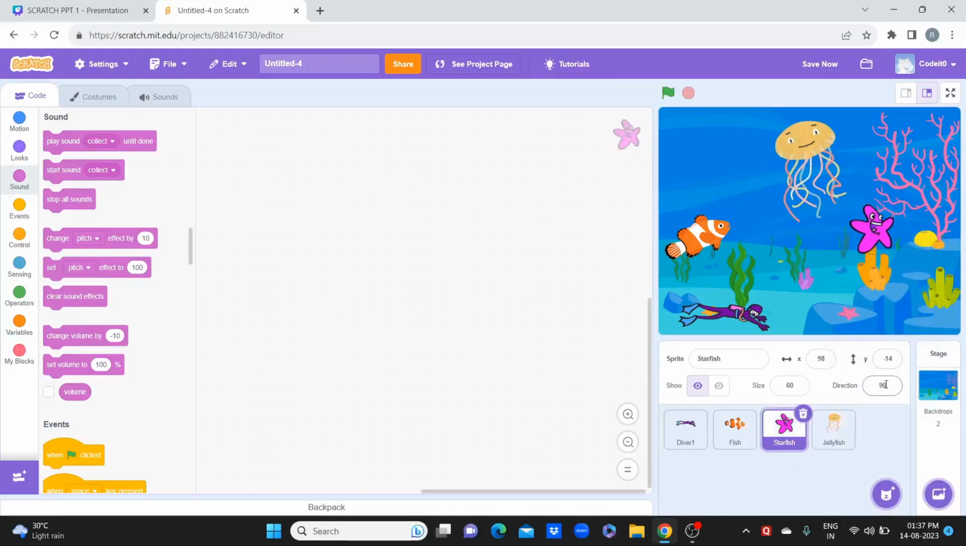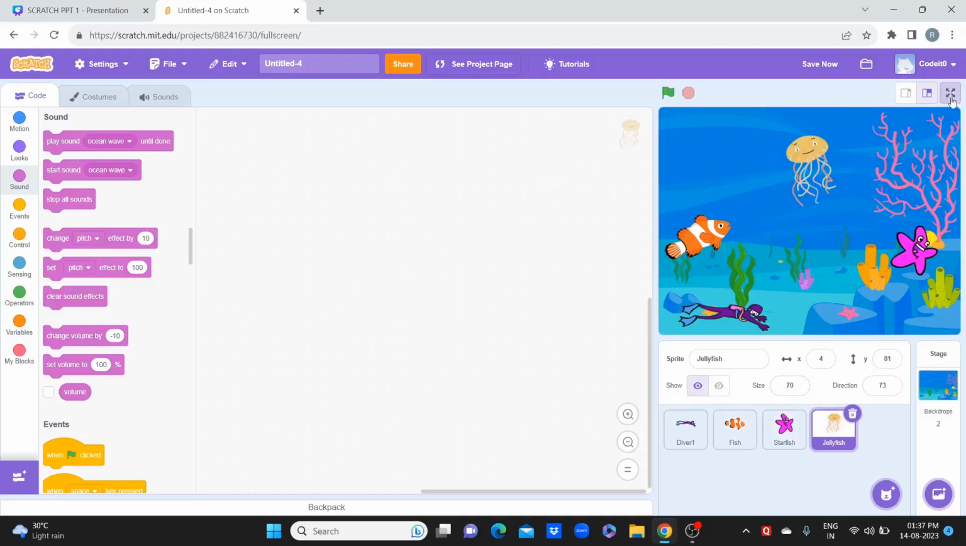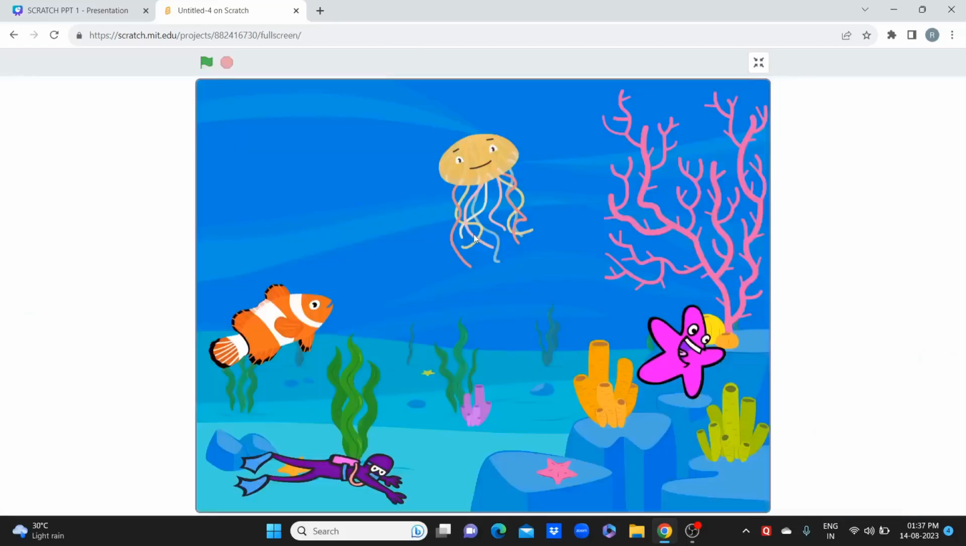Let's try the direction for the star. This one is good. So we'll keep it on this rock. This looks pretty now, right? I still feel the puffer fish is big, so I'm going to change it to 70. Now we go to full screen and we can see our underwater world is ready.